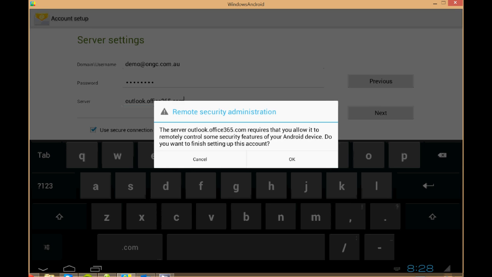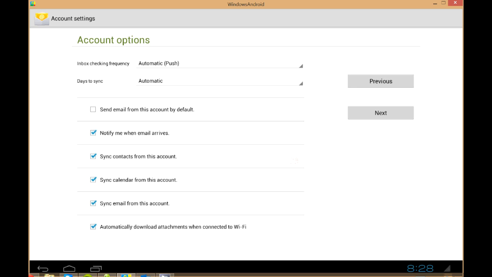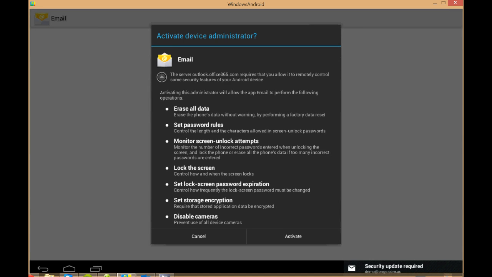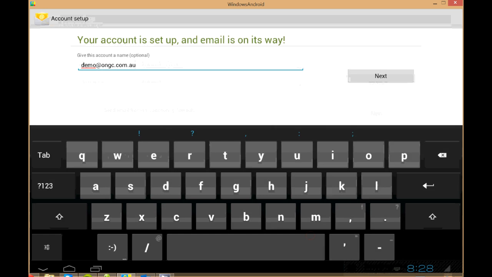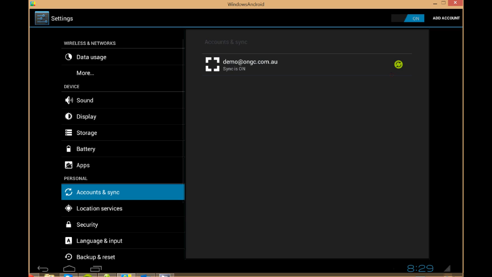You'll receive a security prompt. Simply click on OK. And over here you can select what you would actually like to sync to your device. You can select your mail, your calendar, or your contacts. You may also be able to select notes. Once you're happy, select Next, and Next again to complete the setup.